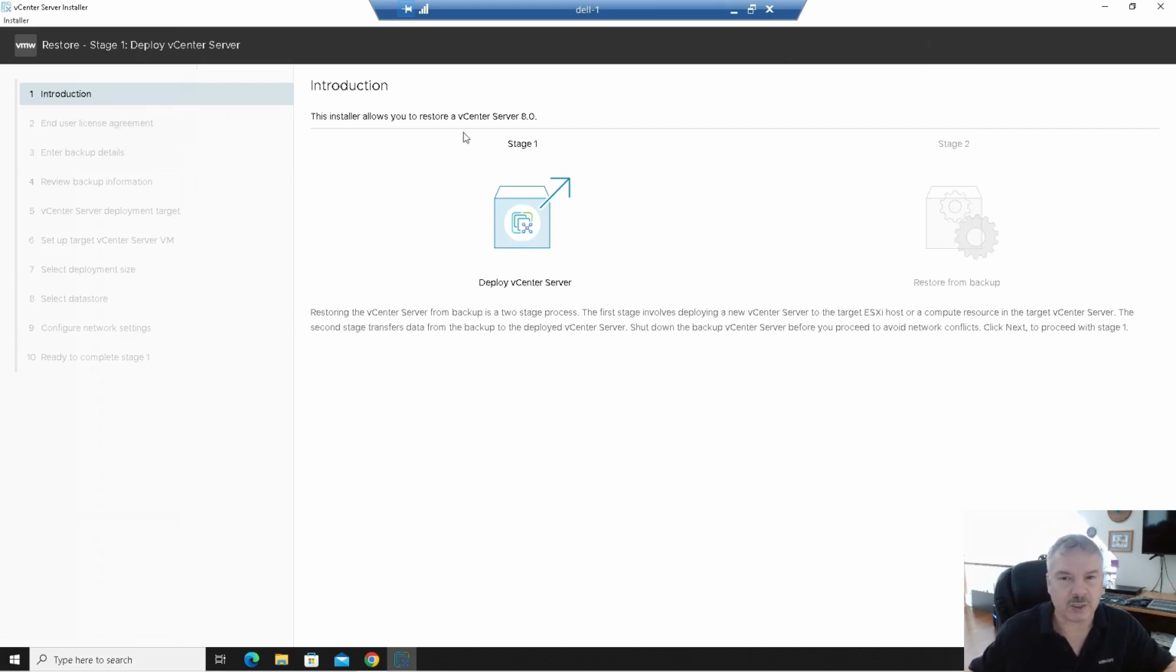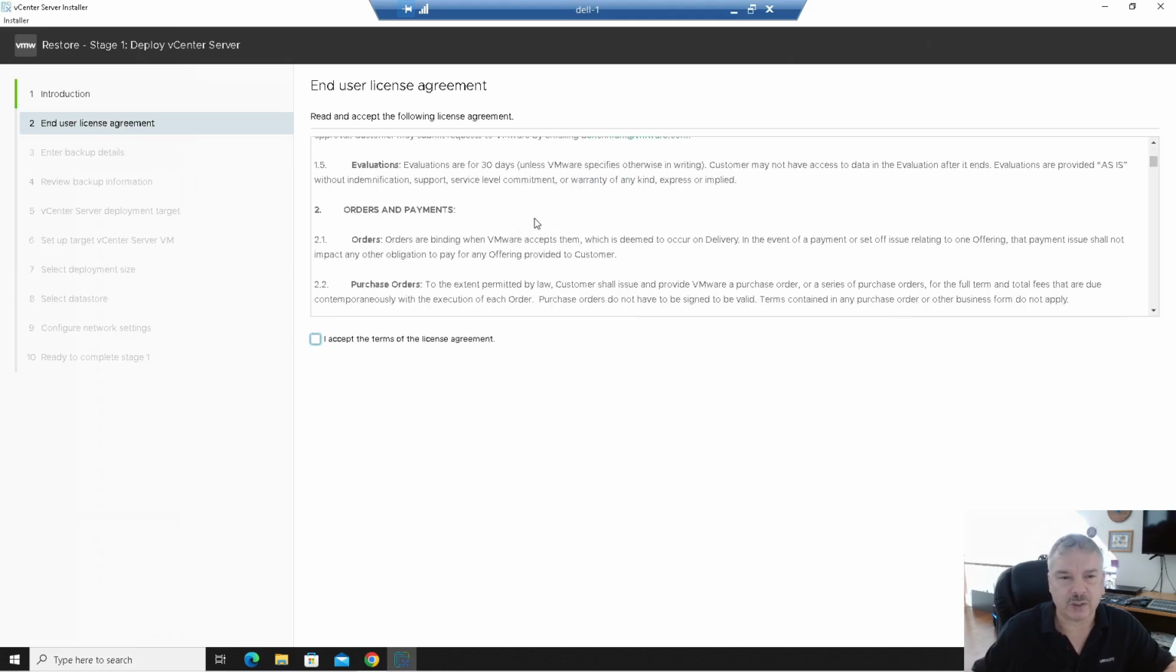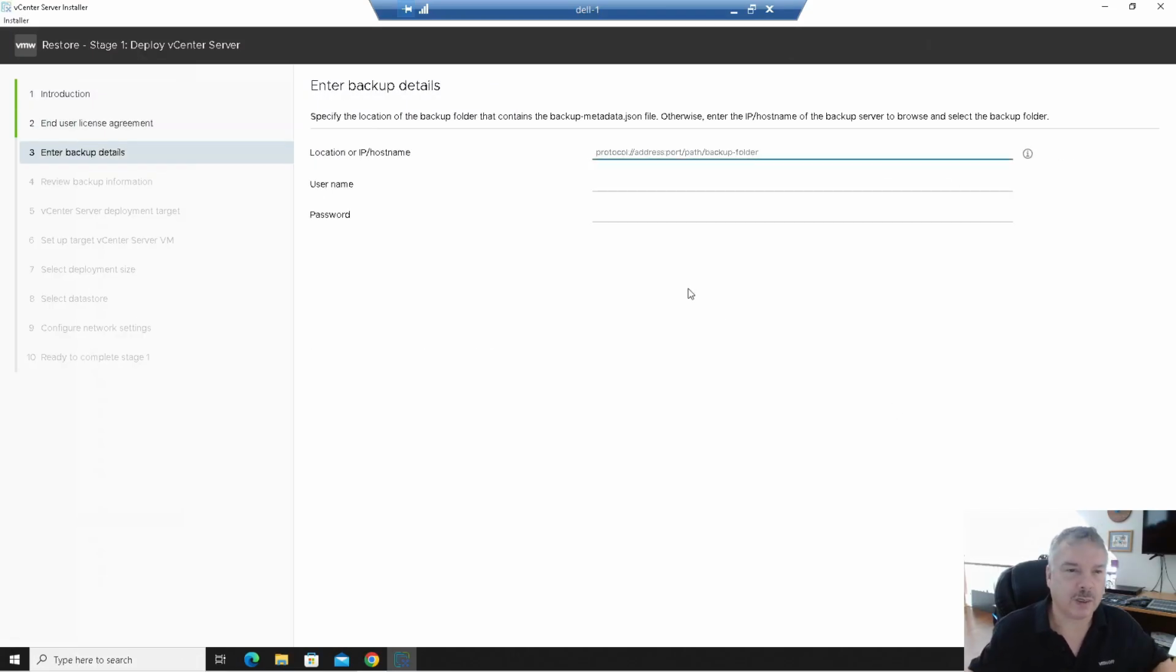It says it's a 2-stage installer, right? It says restoring is 2 stages. The first stage deploys a new vCenter server to the target host. The second stage transfers the data to it. Okay, great. Let's go next. This is the license agreement. You'll scroll through that. Again, read through it carefully. I'm going to agree to it. I already read it thoroughly.